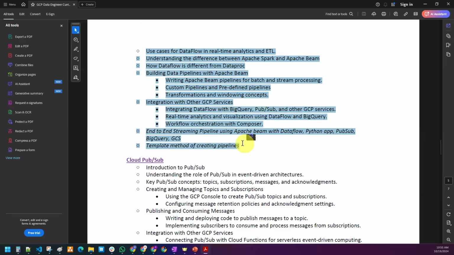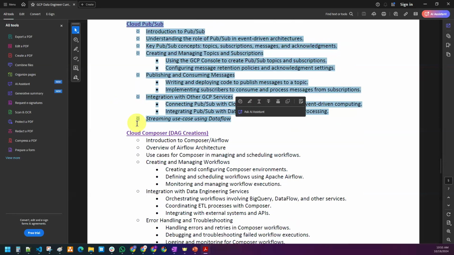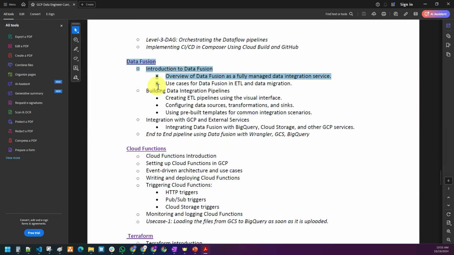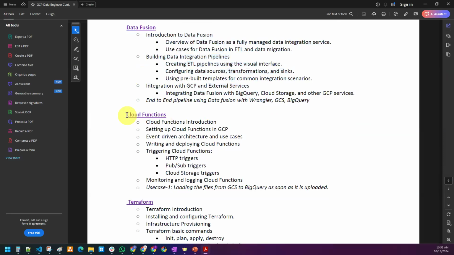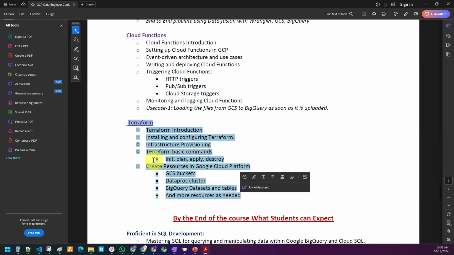This is Dataflow. And this is Pub/Sub. We are learning Pub/Sub. We are learning Airflow, nothing but Composer. We are learning Data Fusion. We are learning Cloud Functions. We are learning the basics of Terraform also.